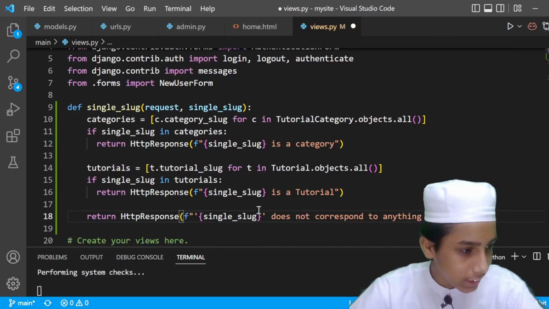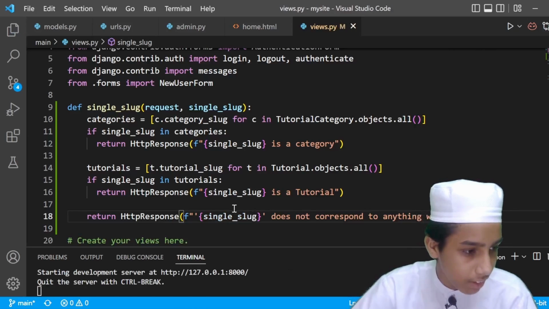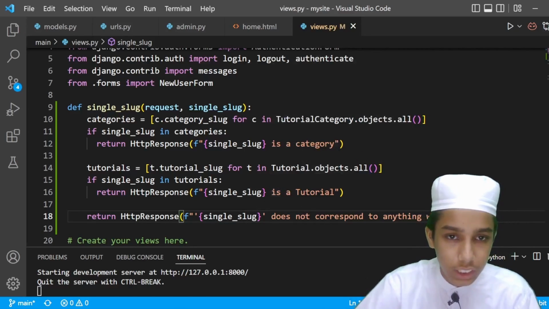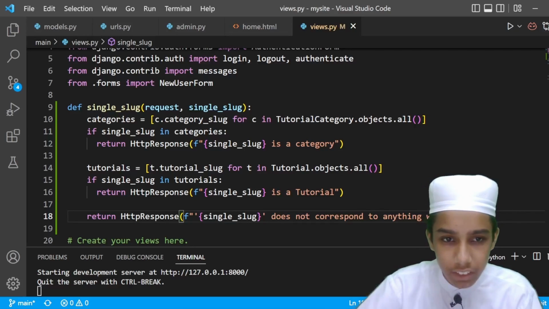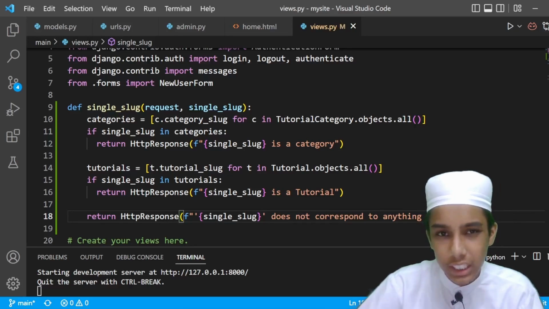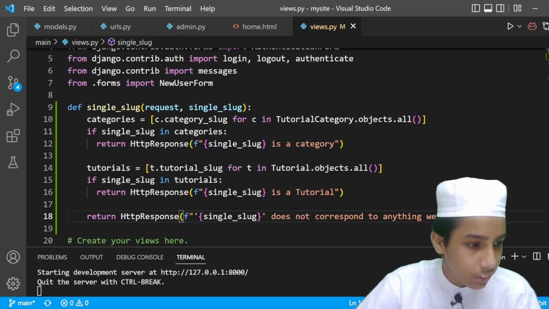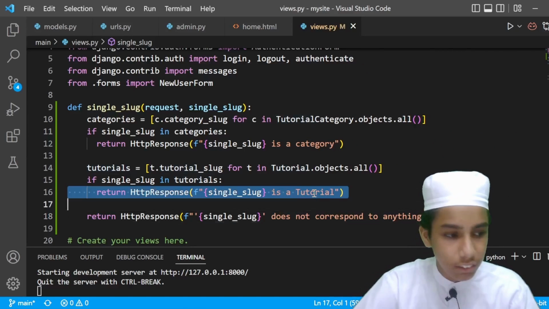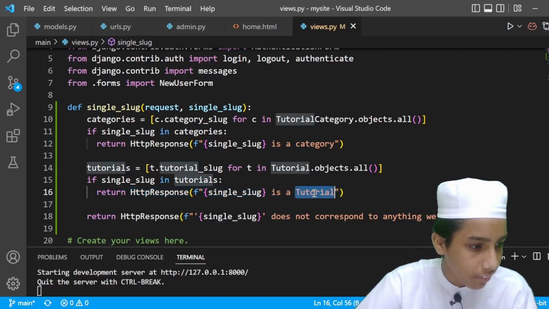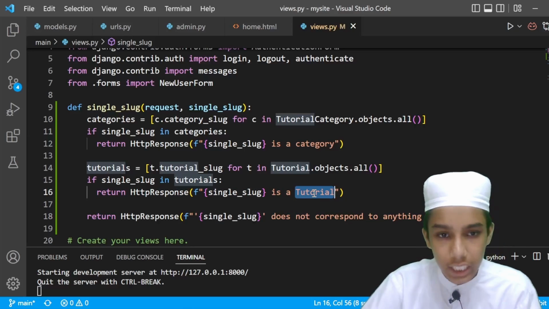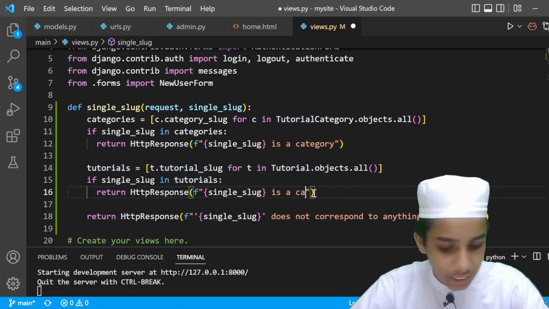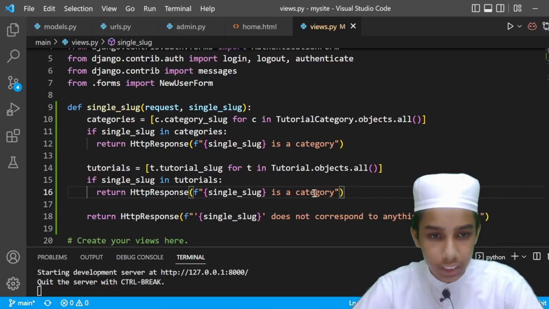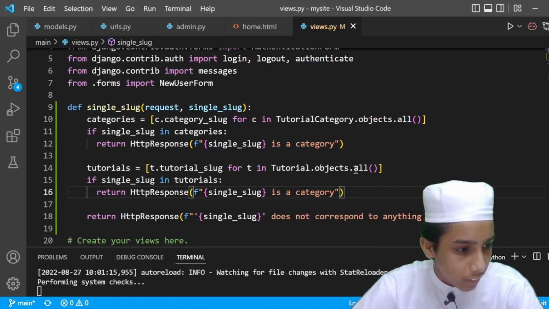So now as you can see here, we have all of these things on our website, and it's a tutorial and does not correspond to anything, and we have all of these things written. So I'm going to talk about what I have written here. So I'm going to use a slug. So instead of this tutorial, if it's a single slug, it's a category, something like this.